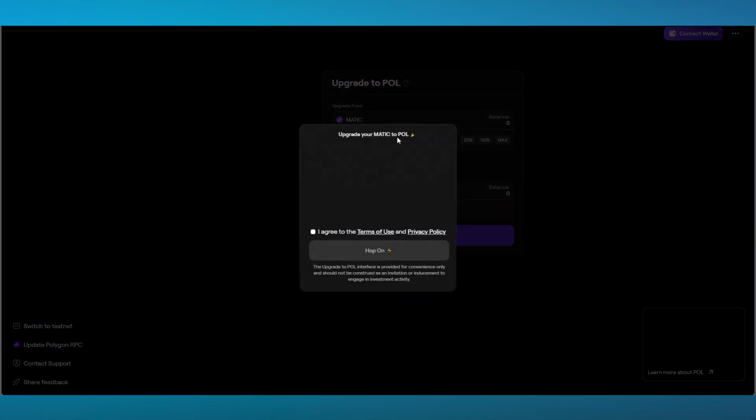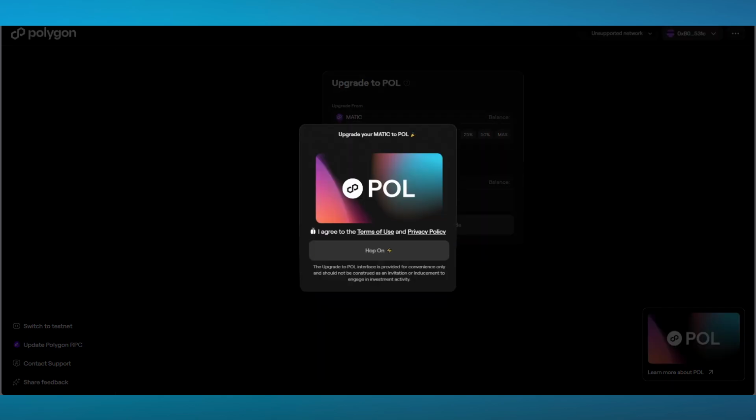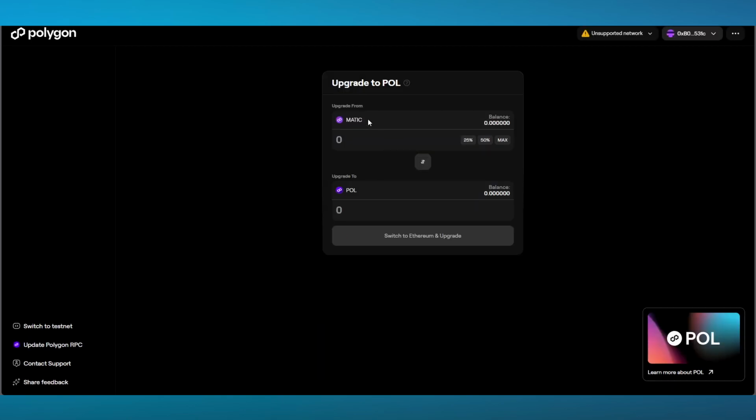Now, also over here, you can see it says upgrade Matic to Pol. So in the case you have any former Matic tokens in your Polygon network, you can convert them to Pol in the easiest way by simply switching it up.